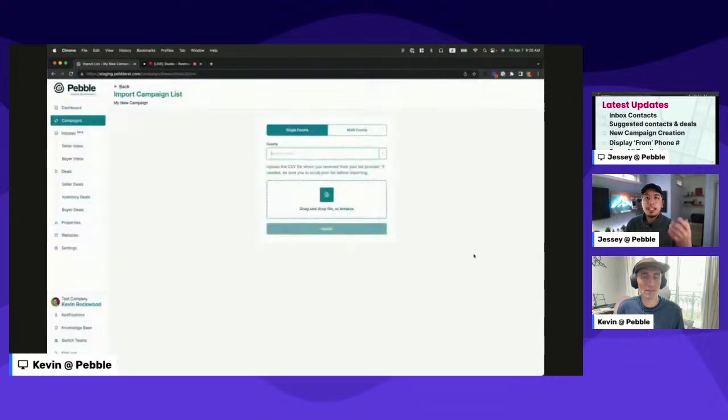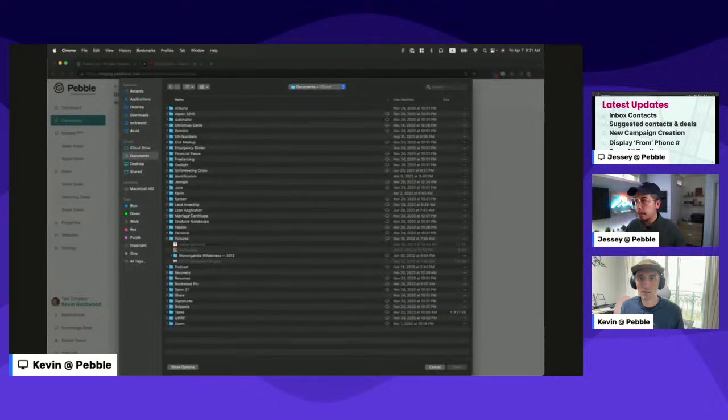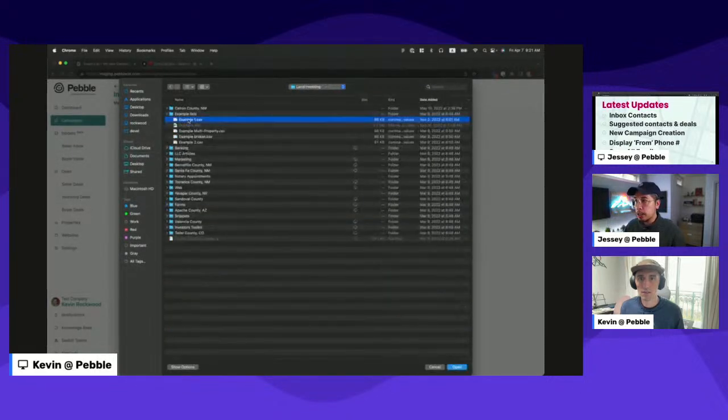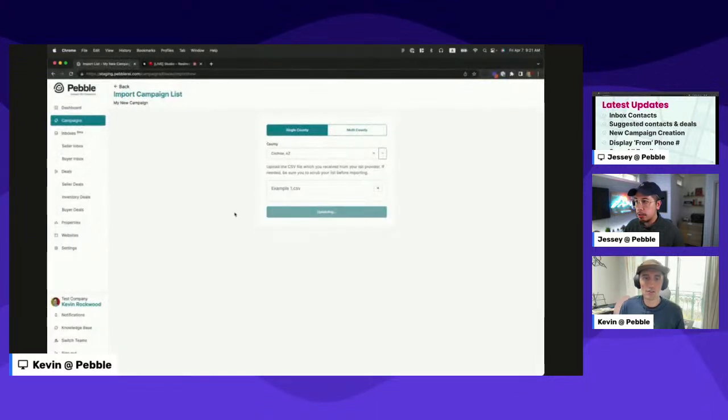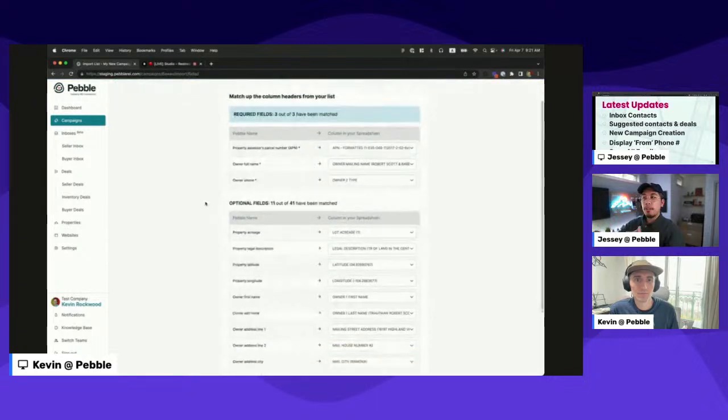Now, to categorize this will make your life easier, and we'll also hopefully be using some of that information down the road as well. But you can see here, Kevin's going to create a campaign. He's going to drag in a file, and there's also a new screen that I want to make sure we touch upon too. We've been working on some of the UI for the campaign creation. So once that's uploaded, you're going to see a new page for matching up your column headers.